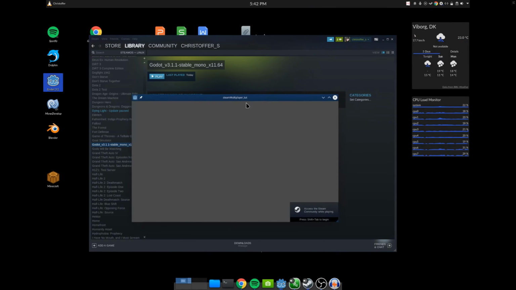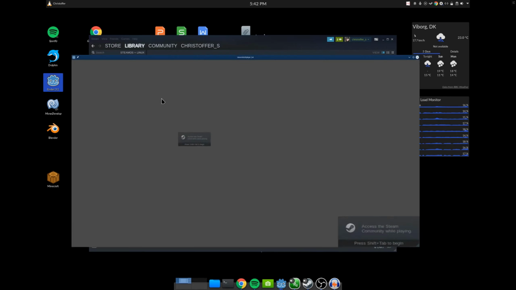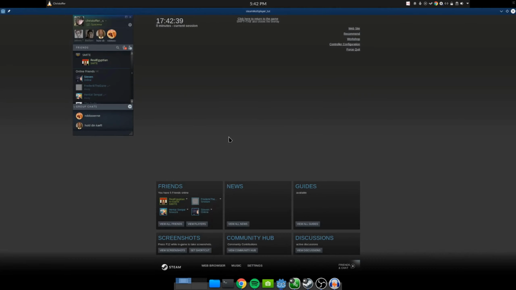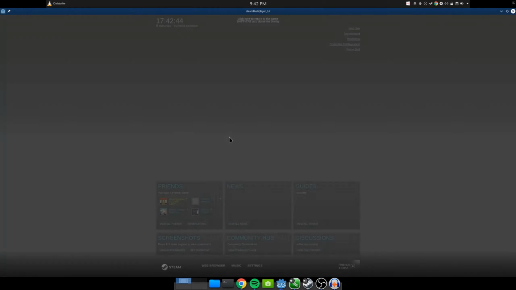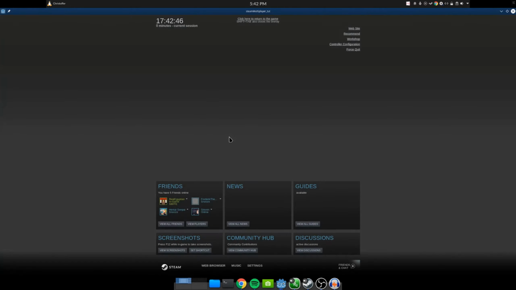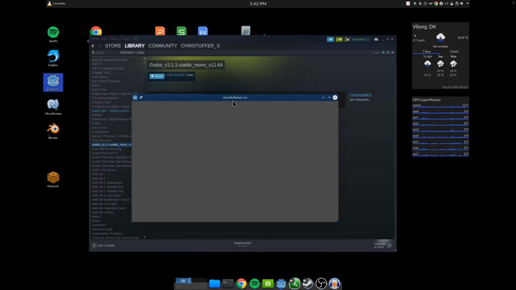So this is the game running, and as you can see, we can access the Steam community while playing by pressing Shift and Tab. And this is my friends, of course, and I can go to the browser or do all that regular stuff using the Steam overlay. So if you were to use the Steam overlay, we might do it at some point. It's not completely necessary actually, but it can be very helpful at times when you're developing. So that would be how you get the overlay going on Linux if you need it while developing.